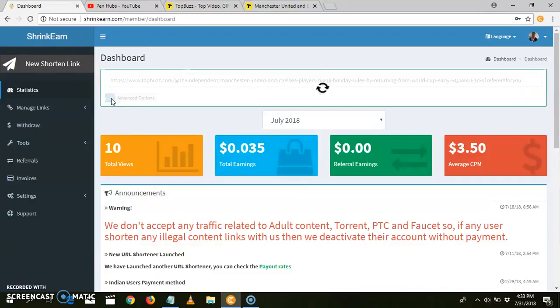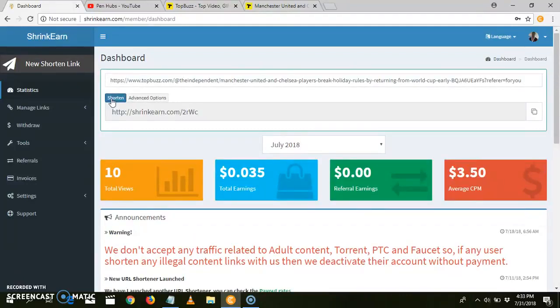Once I click on shorten, it will automatically shorten the link for me. So this is a short link for this whole long link here. All right, it is a short form. So I'll click here and copy this link. Once you copy it, you see it's copied. Okay, so I can share on WhatsApp group, on Facebook, and everywhere.